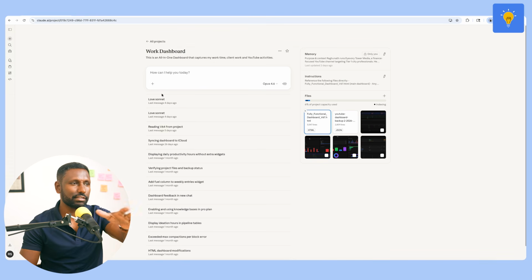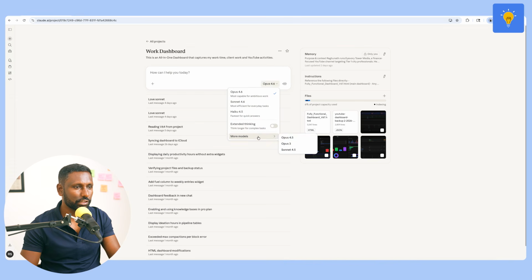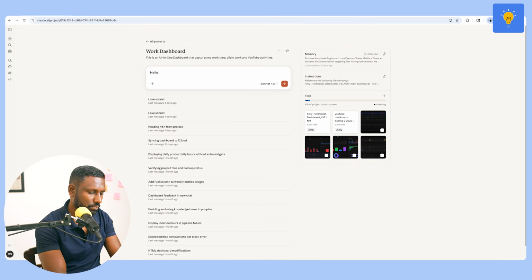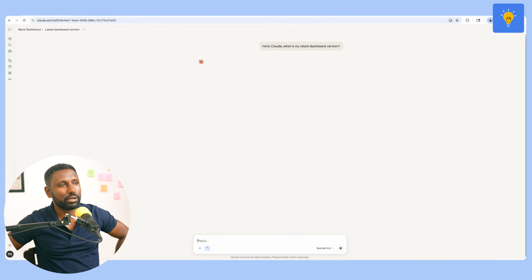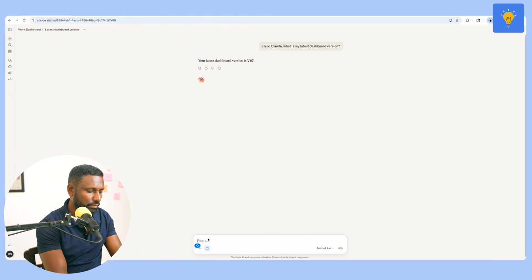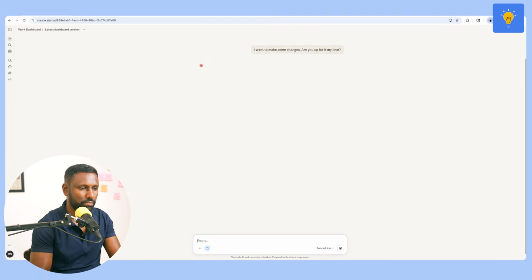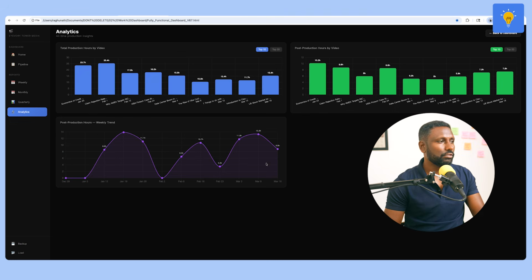First thing, let's test if Claude understands what's there in the project. Let's go to Sonnet 4.6. What is my latest? Let's see first if Claude understands what's there. Wow, so specific. So let's say this is the dashboard.